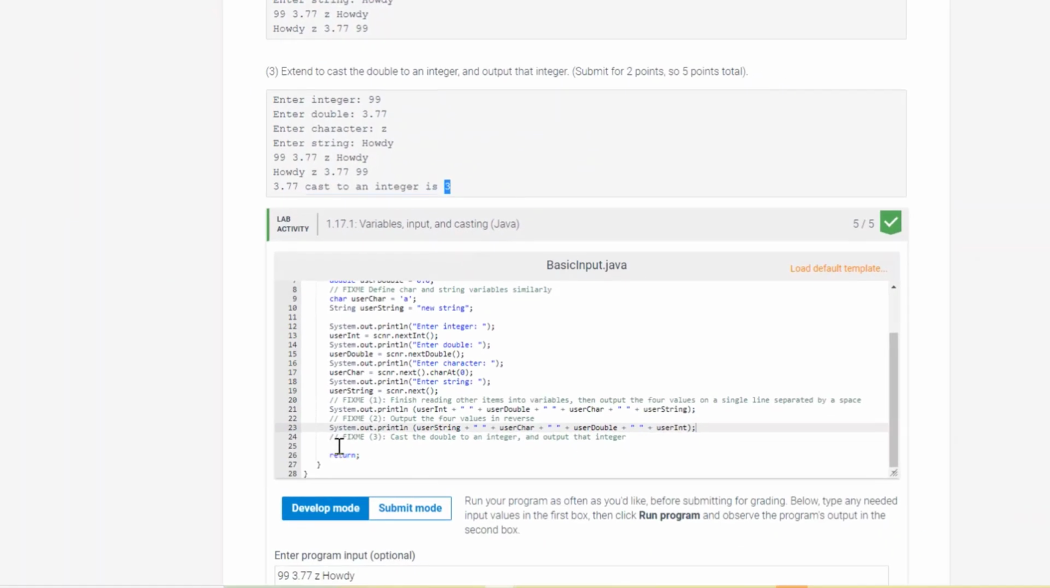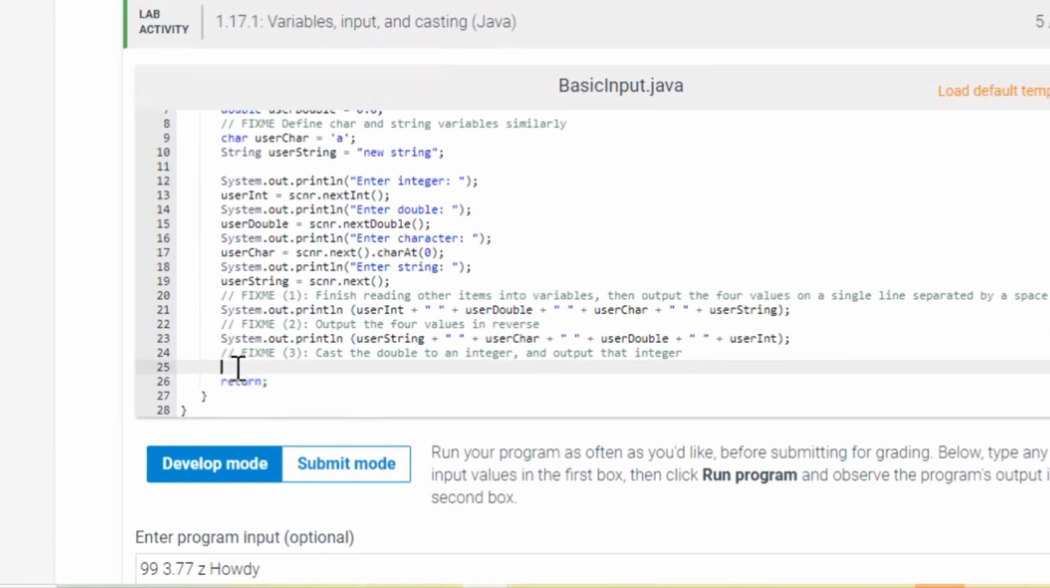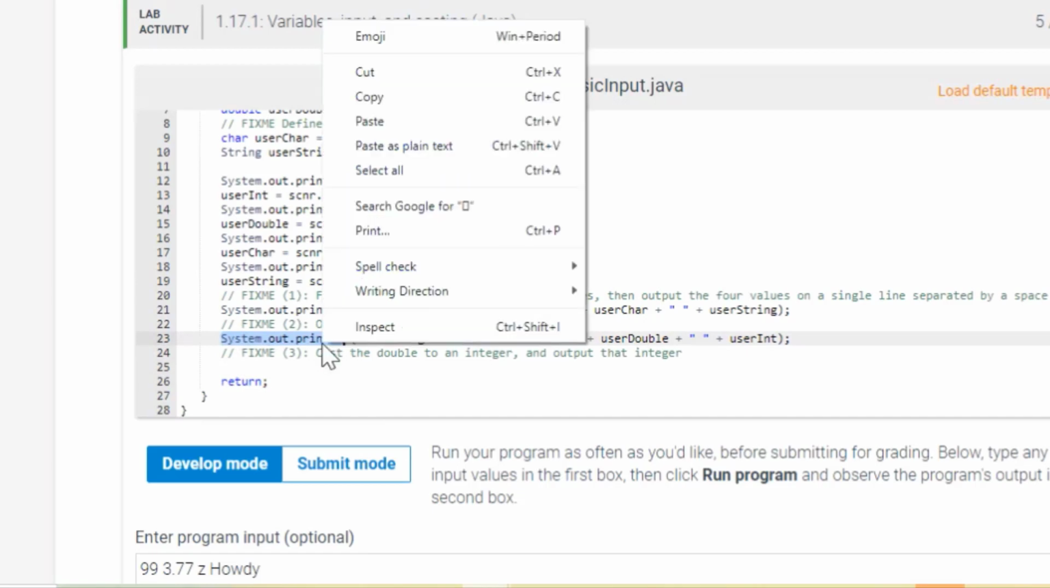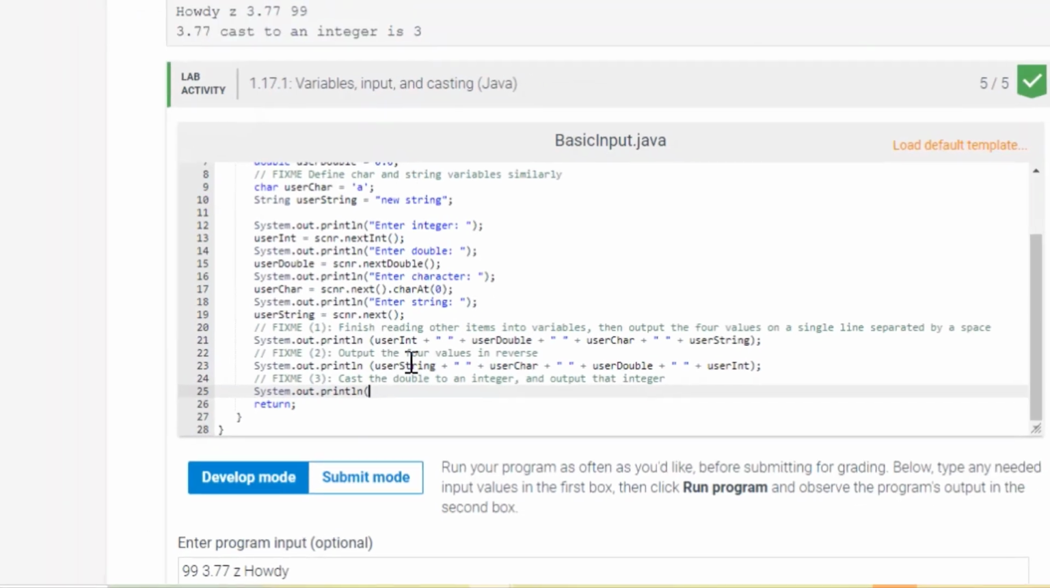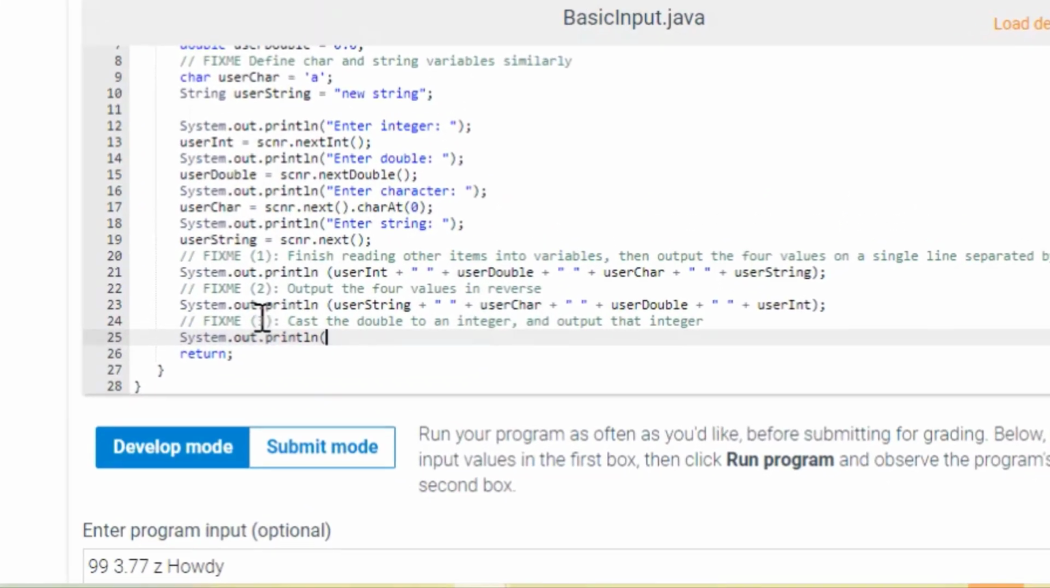So let's start by doing our system.out print line. So let's do that. Copy, paste. Okay, so they want our user double. So let's go ahead and give them that user double. And then we're going to concatenate that with the string cast to an integer is.